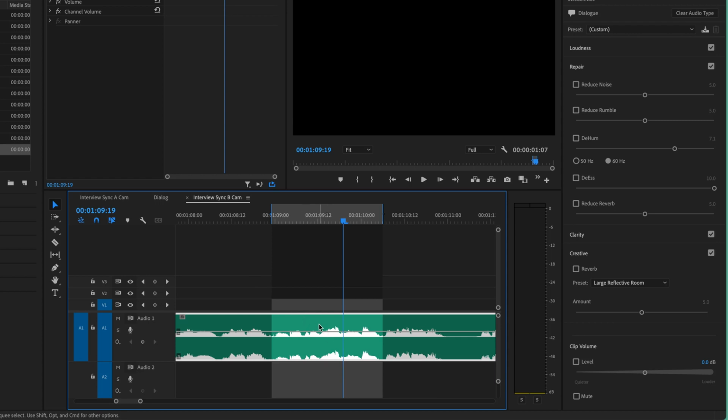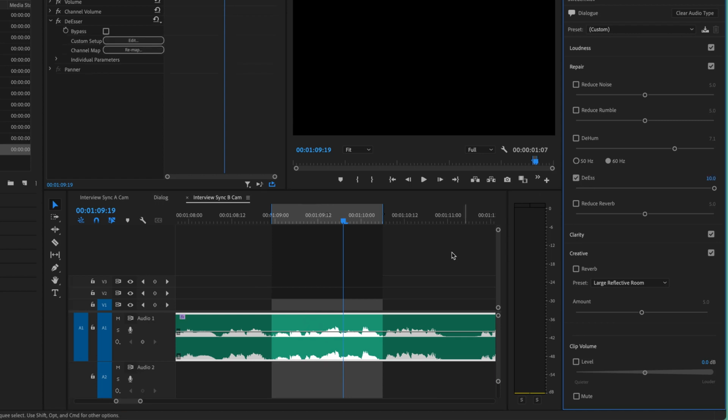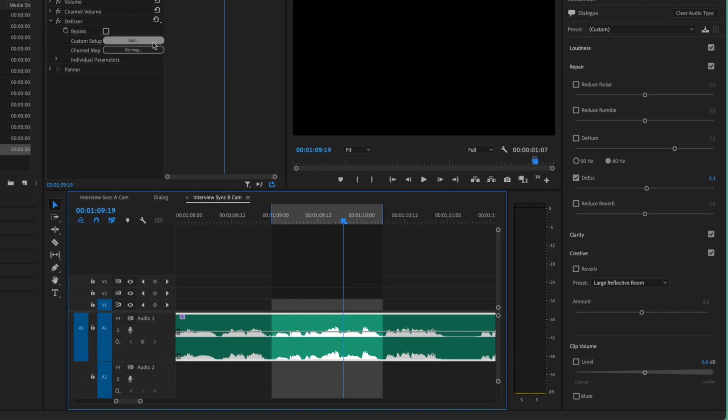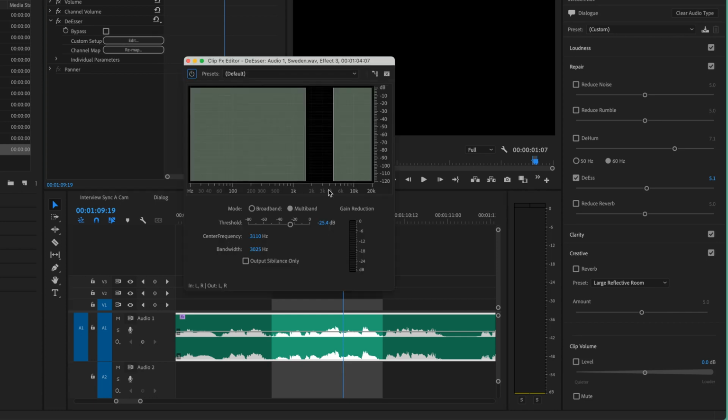So the first thing you need to do is turn it on and then change it. Put mine back to the default-ish level. With it selected, it's applied this DeEsser effect. Let's go to custom setup, let's go to edit. What you'll find is most of the S's, or the sibilants, for most people's voices happen around here, kind of up a bit higher. This is hertz, and I find it's around this area more.